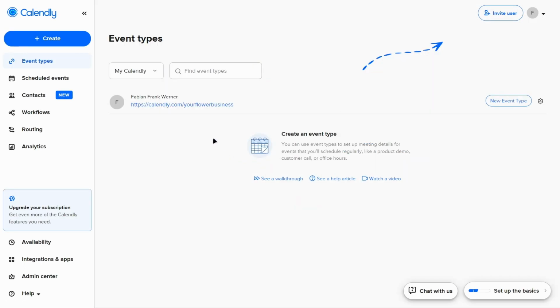So this would be it for our Flower Business one-off meeting. So for example, we can pitch in this one-off meeting our service of teaching other people how to make the nice flower pots that we do.